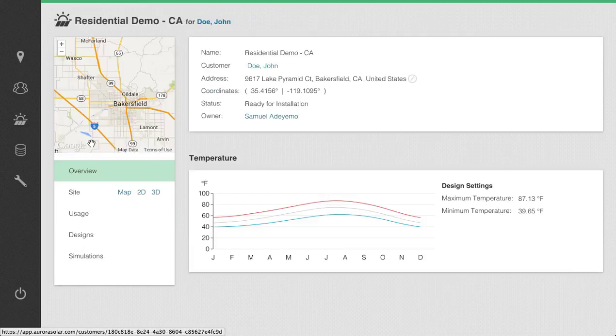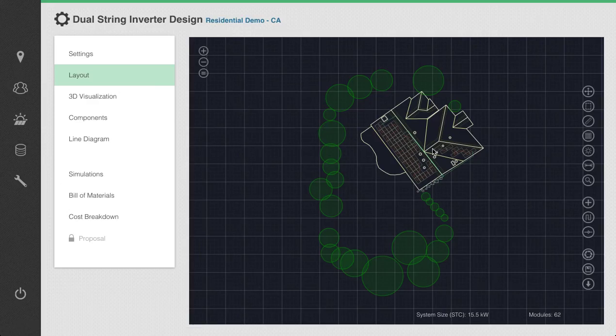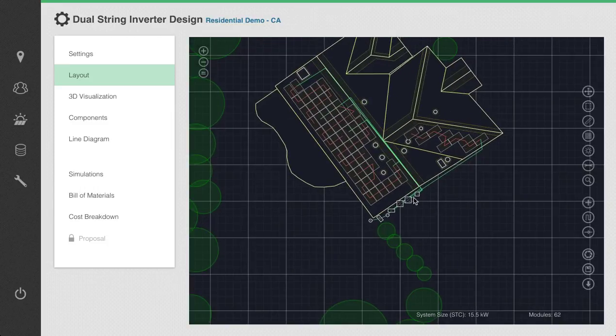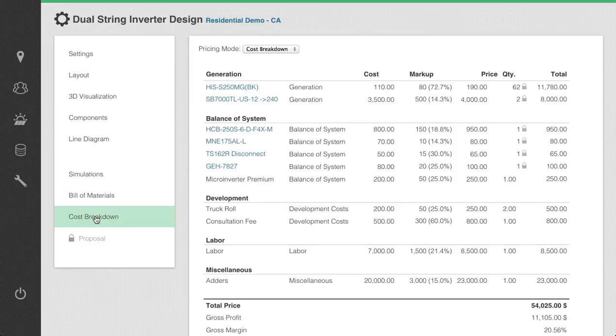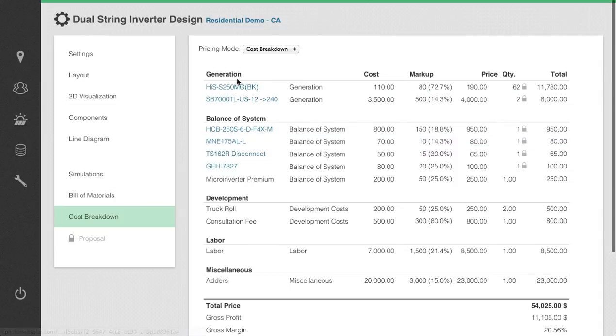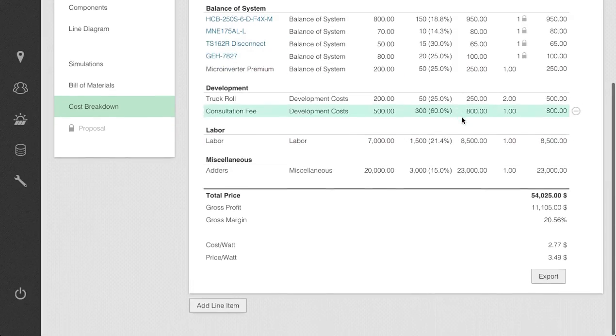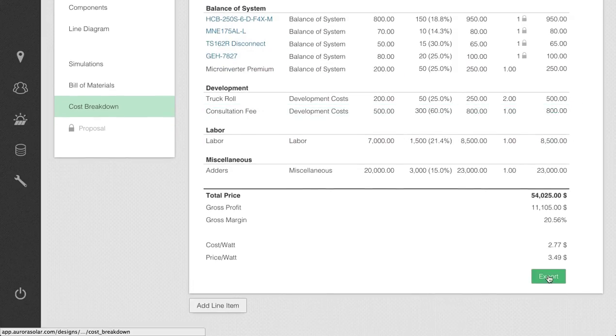So to show you how this would look for a more complete installation, I'll pull up this dual string inverter design. You can see it has a lot more components and balance of system components and modules. Now I'll go down here to the cost breakdown. And in here you can see a pretty comprehensive list. All of the modules and other components that we have, and a more detailed cost breakdown. And of course you can download this into Excel, or you can add a line item.